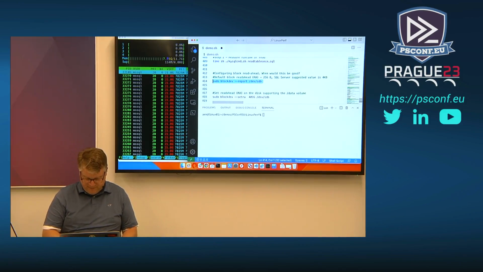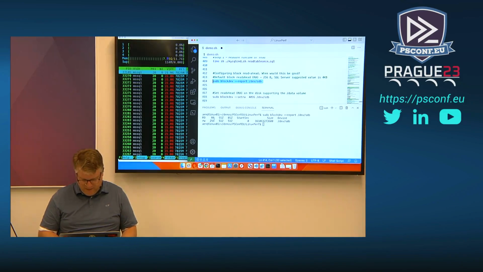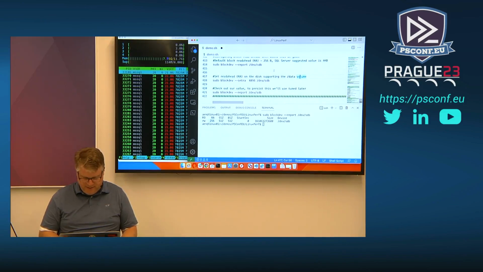So sudo blockdev. All right, so right now read ahead is set at 256, but I want it to be 4K. I can do that by using the blockdev command, set RA on that particular disk. I'm going to run that here.